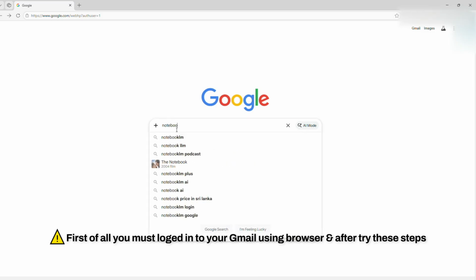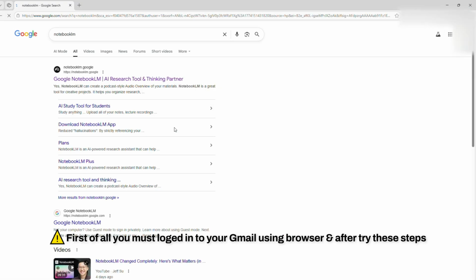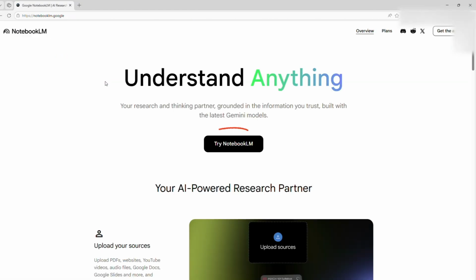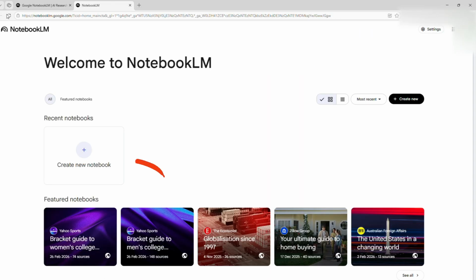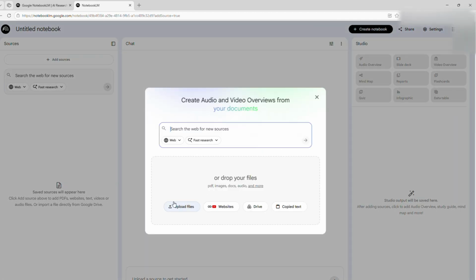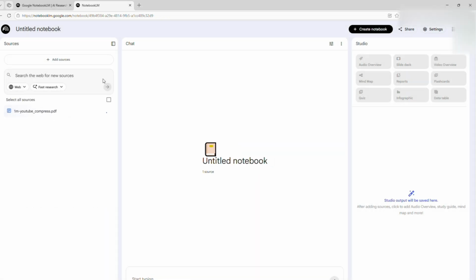First, search for NotebookLM on Google and head to the official site. Click on Try NotebookLM. From here, click Create New Notebook to start a fresh project. You'll see options to upload PDFs, Word docs, or even web links. For this video, I'm uploading a PDF guide on how to get 1 million YouTube subscribers.